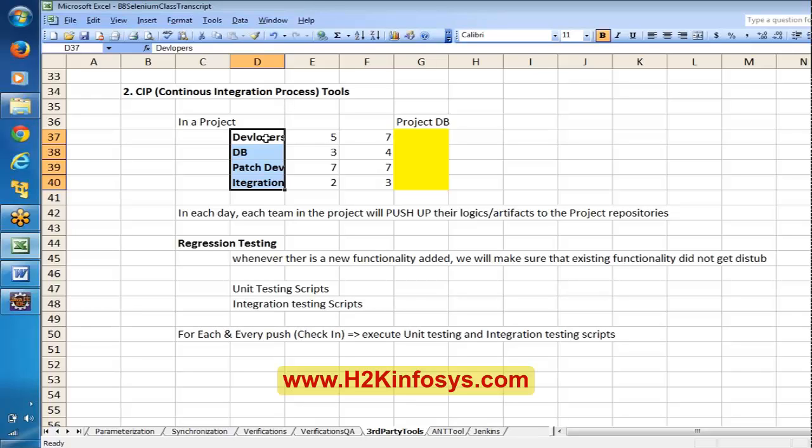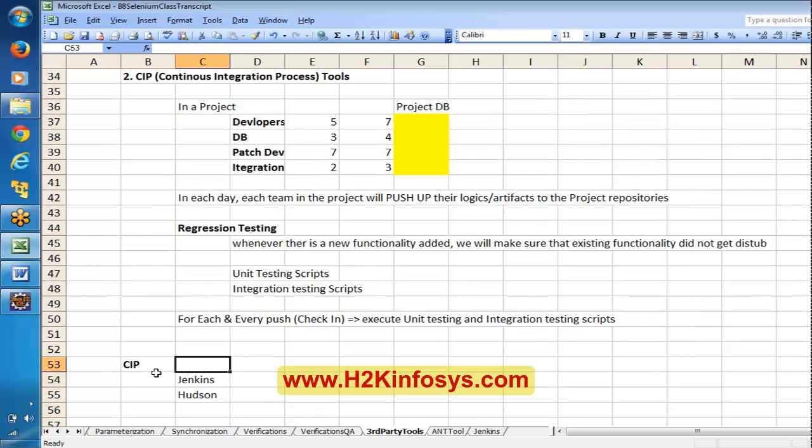This process is handled in a tool called a continuous integration process tool. In continuous integration, we can automate this, so that for each and every push, the unit testing and integration scripts are triggered automatically. It automatically executes those scripts, and once it executes, it sends an email to the stakeholders. That can be performed in continuous integration process tools. As part of CIP, continuous integration process, there are some tools available. Jenkins is one of the tools, and Hudson is another. Of course, Hudson is a part of Jenkins only.